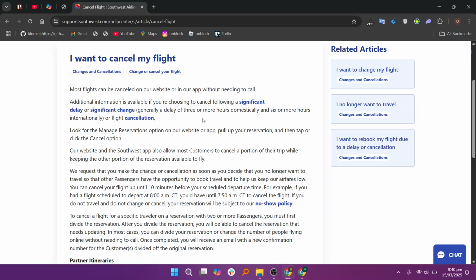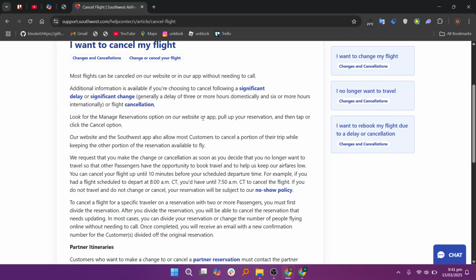If your flight has been significantly delayed 3 or more hours domestically, 6 or more hours internationally, or canceled, you may need additional instructions. The website and app also allow you to cancel part of your trip while keeping the rest of your reservation active.